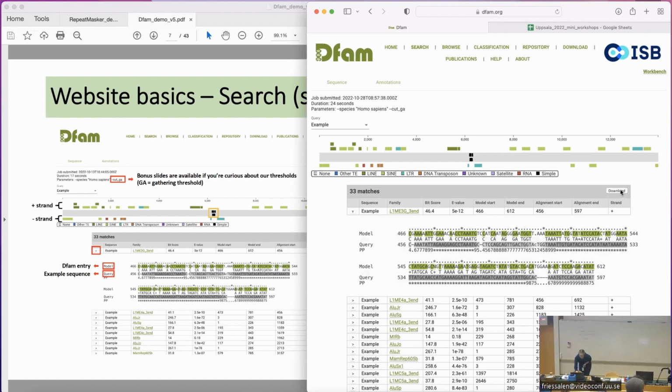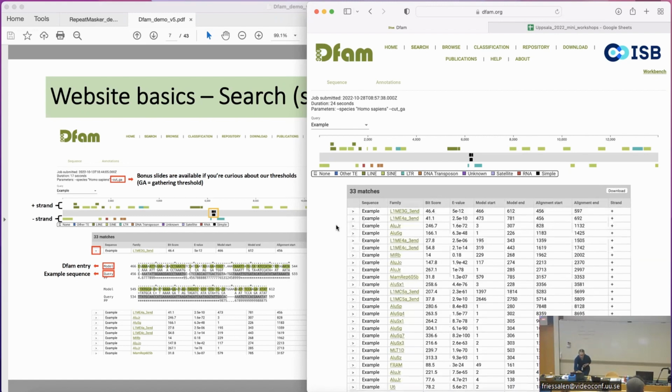You can also download this data. It will download all of it, so not just one entry, it will download all of it, and it will be in the same table format. And we'll also show the DF number for that particular entry. I say DF, that's for this case, the curated entries.